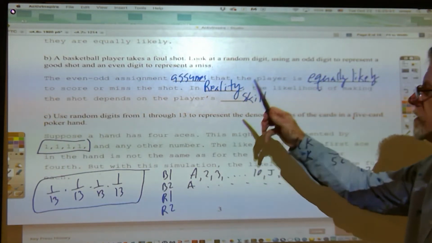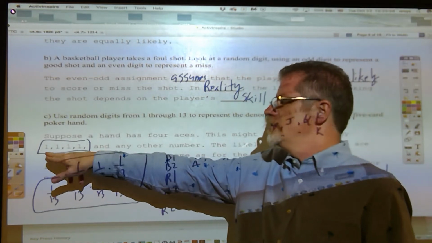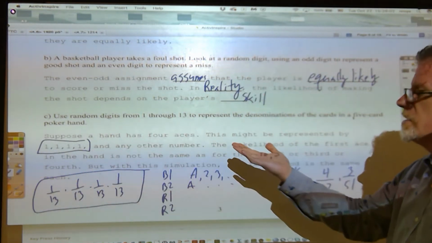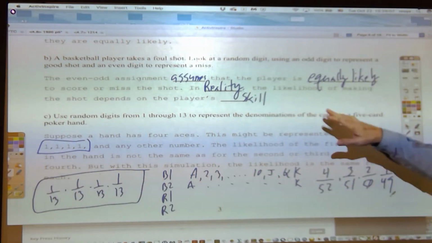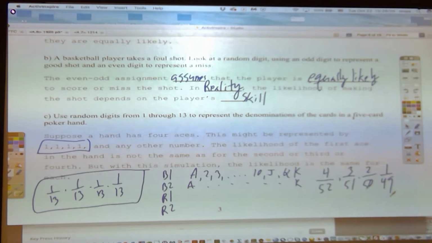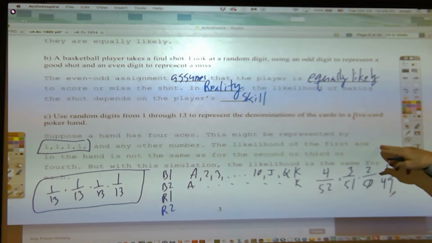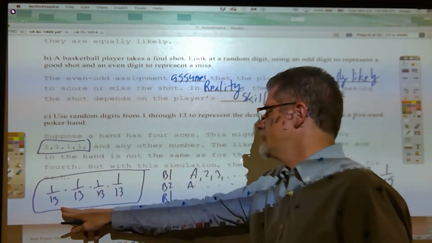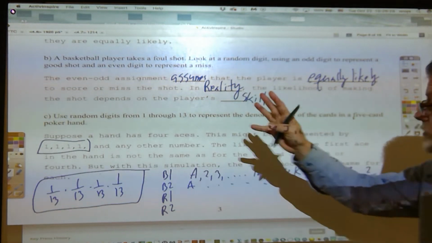So if you're trying to just pick random digits from 1 to 13 to represent the denominations of the cards in a 5-card hand, yeah, it's possible you could get 4 ones in a row, but the probability of getting 4 ones in a row, according to this simulation, is way different than what the probability of getting 4 aces is when you're actually dealing with a deck of 52 cards. So the likelihood of the first ace in the hand in the simulation is not the same for the second, third, fourth. So there's a lot of things wrong with this simulation.